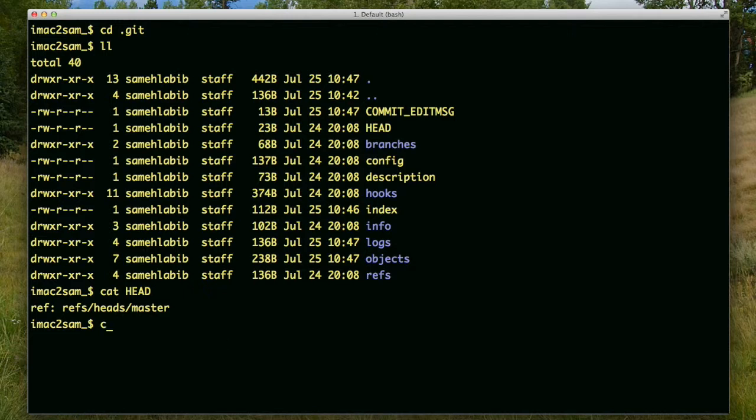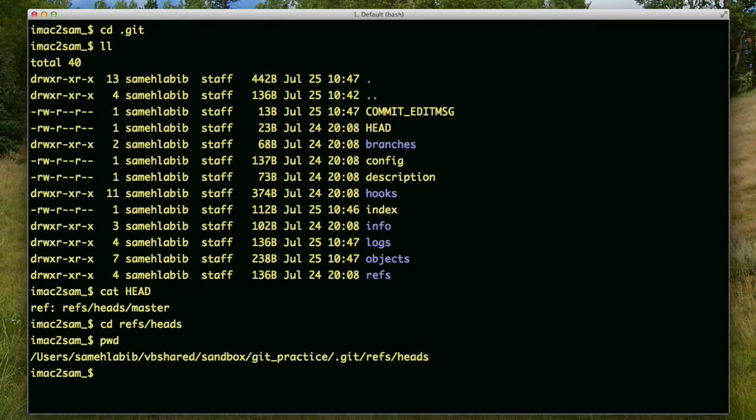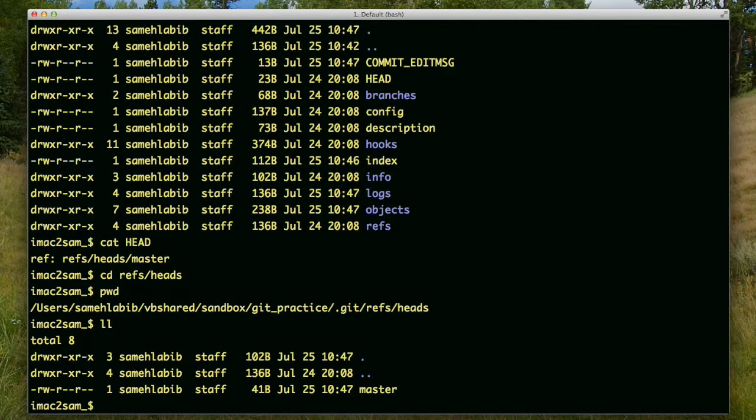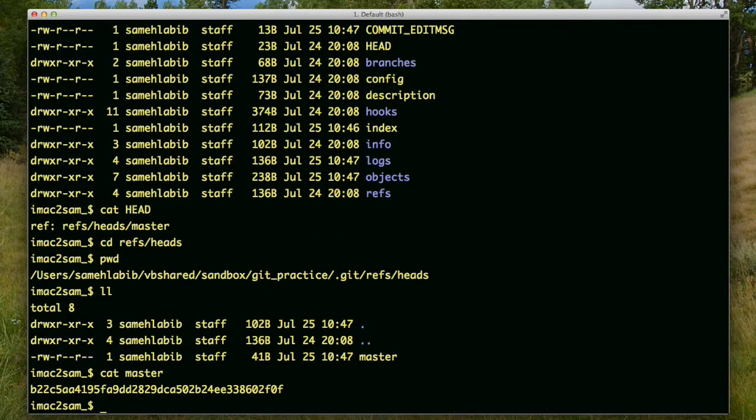So cd refs heads. Let's see what's in here. Okay, there is a file called master. Let's see what's in there. It lists the ID value of a commit. So I guess master branch points to that commit.